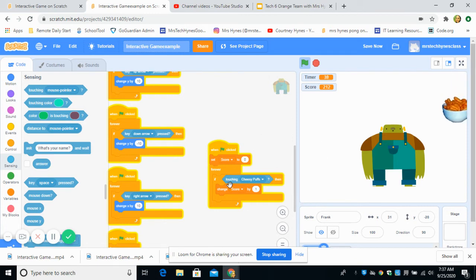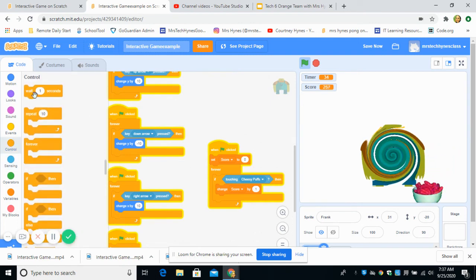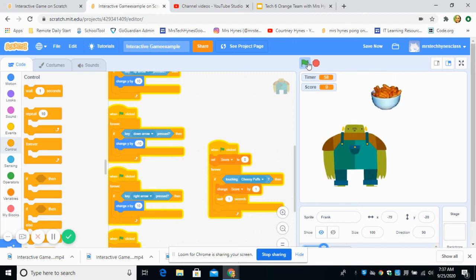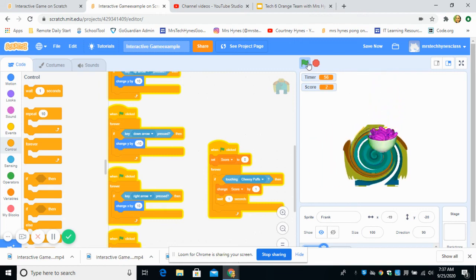So you may have to mess around with this a little bit. What you want to do is under control, add a wait 1 second. This is giving Frank points every single time a pixel of his touches a pixel of the Cheesy Poofs. So I want to wait a few seconds in between scoring. Now when I run my code, it takes about 5 seconds because I was able to get 5 points then. So I want to wait 5 seconds.